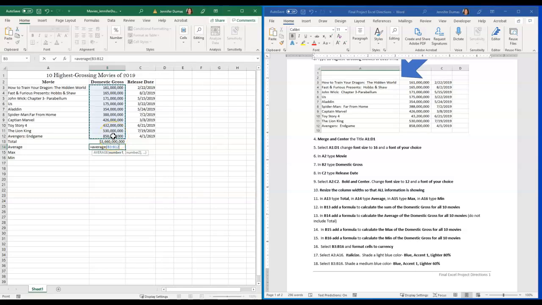It's going to add them up, and then divide by the total number of movies. So it's going to divide by 10 movies, and it's going to end up giving you what's called the average. The average is 366 million. I can come up in B14 and check to make sure that I'm using equals AVERAGE B3 through B12. And that is step 13.